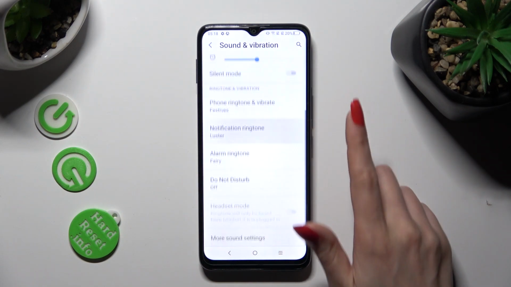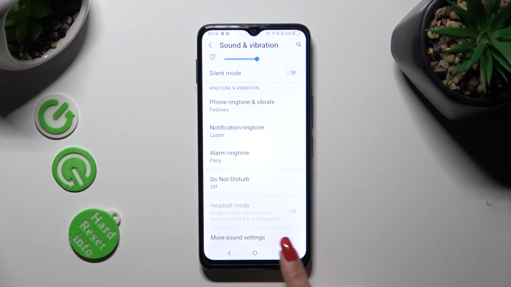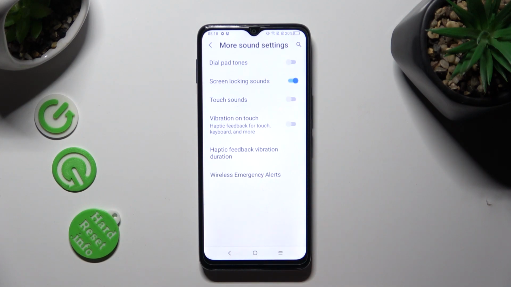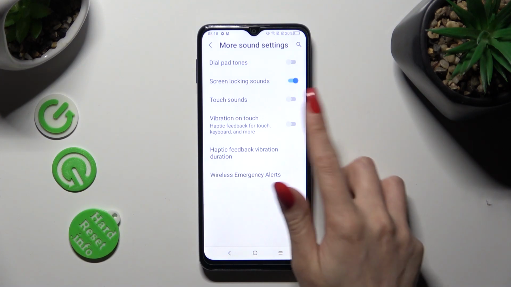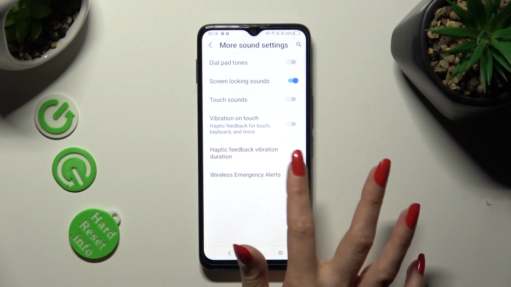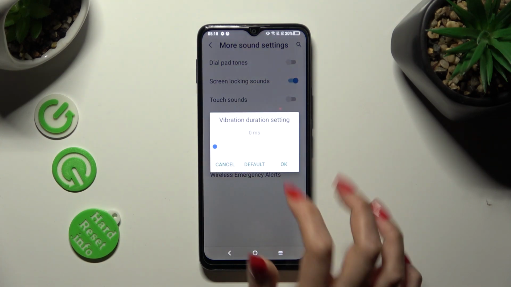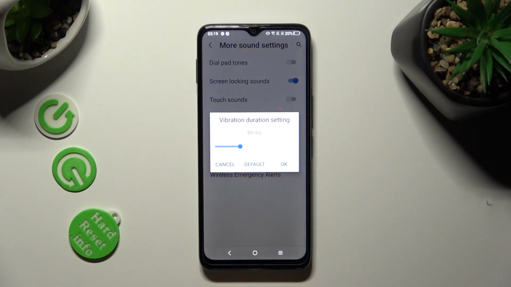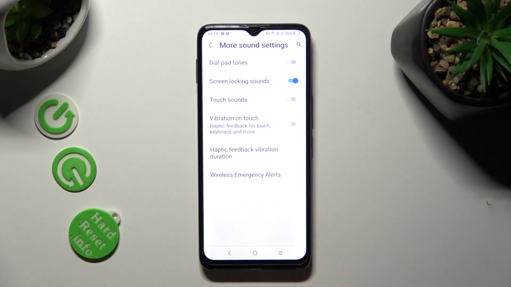Lastly, scroll all the way down and tap on More Sound Settings. Then you can click on this switcher next to Vibration on Touch to enable or disable haptic feedback for touch, keyboard and more, and select haptic feedback vibration duration, adjust it by swiping left or right, and save it by hitting OK.